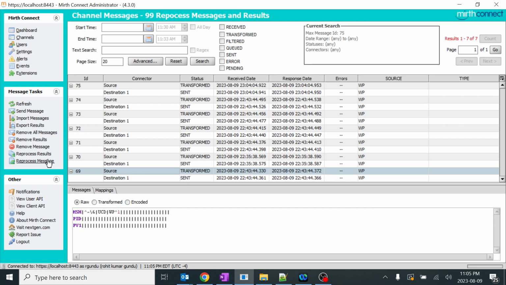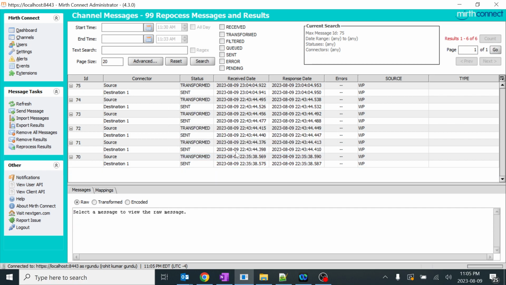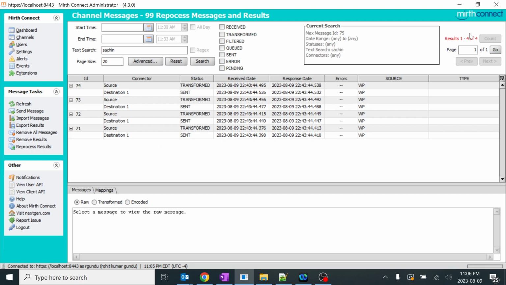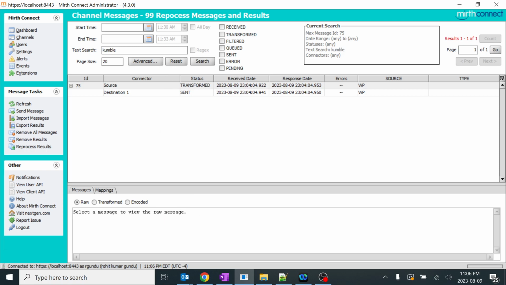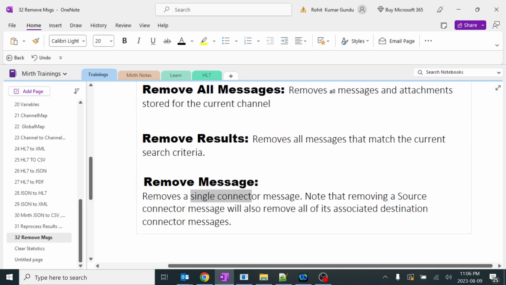Okay. Now I'll click on remove message and click OK. That's it. One message has been deleted and we have the count of 6. And as I said, we have the count of Sachin as 4. Nice, good. And Kumble as 1. Perfect. Now we look into remove results.